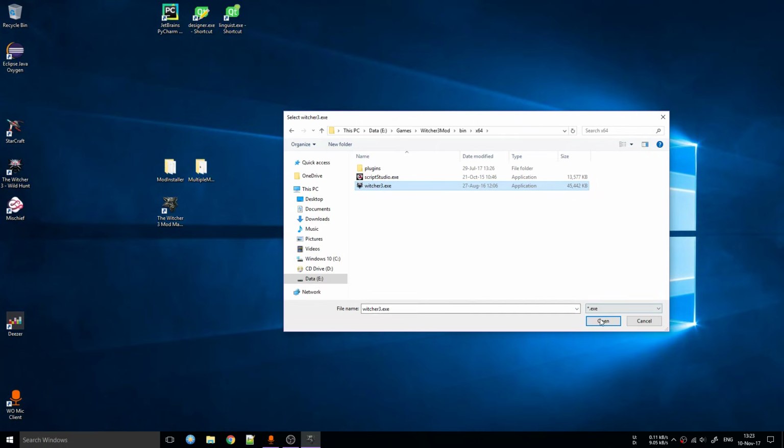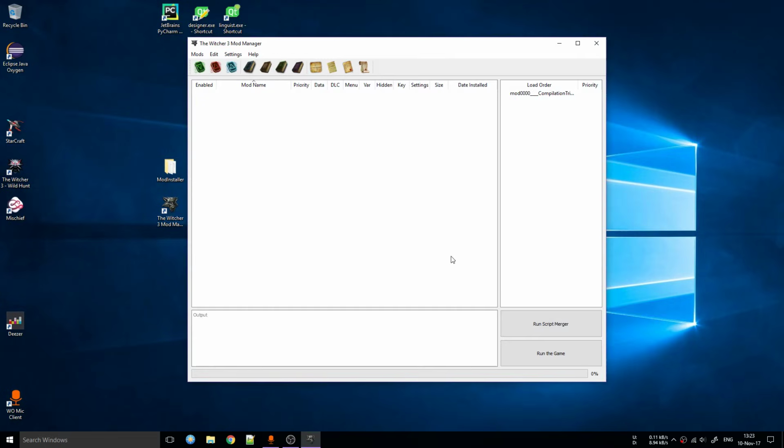So select Witcher 3 exe, press open, and this is the new interface. This is how the Witcher 3 mod manager now looks. So what's changed? Right off the bat, you can see two big differences. The first one is that there is no one big panel, there are actually two panels now. One on the left, which is the bigger one, and one on the right. The one on the left shows all the mods you have installed, regardless of their priority or anything else. It's gonna display all of their data.